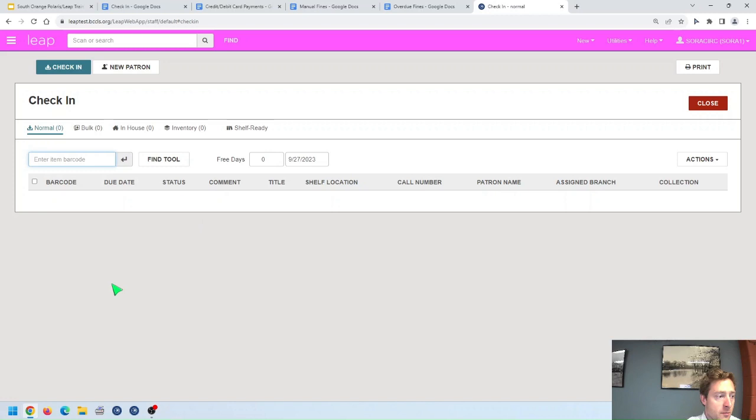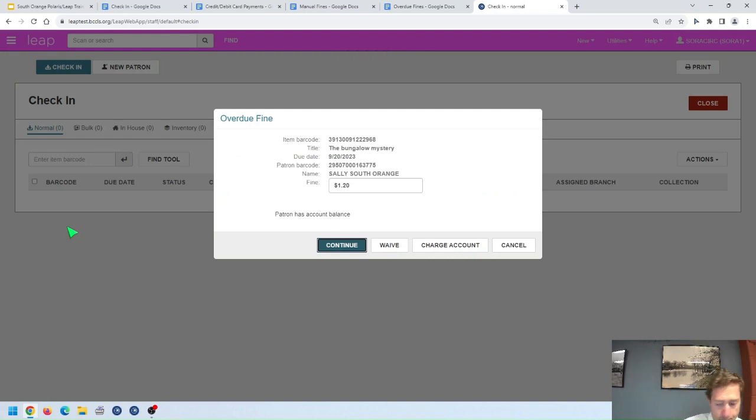So there's a couple different types of check-in. You can see here there's this menu at the top. We have normal check-in, bulk check-in, in-house check-in, and inventory. I'm going to go through examples of all these, but first, we're going to do a normal check-in. All right, and you see this overdue fine came up for the bungalow mystery.